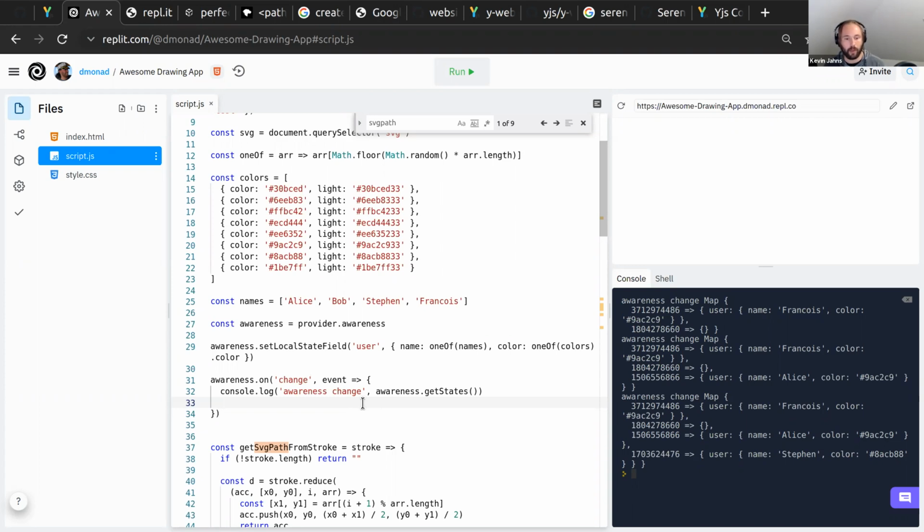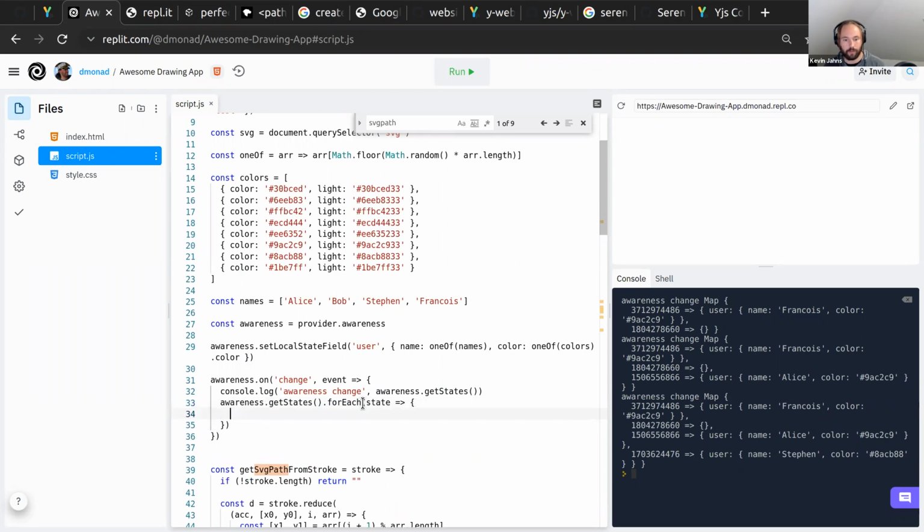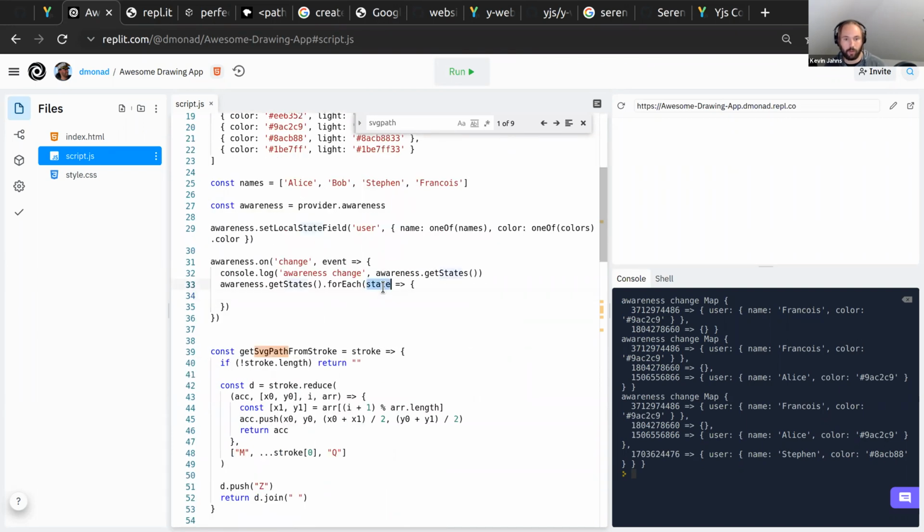Okay, what do we do? First, we get all the states. awareness.getStates. Then we iterate through them. So this is a state of a single user. And we assume that they have a position attribute that we're going to set later.